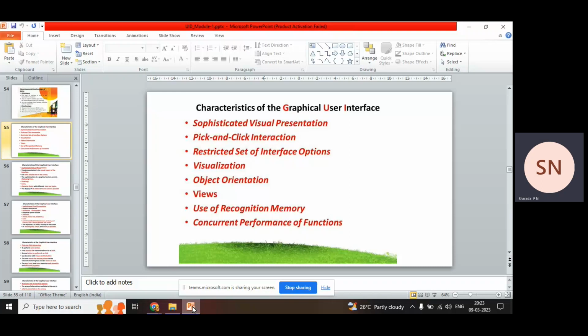Next is restricted set of interface options. So the array of alternatives available to the user is what is presented on the screen or what may be retrieved through what is present on the screen, nothing less or nothing more. So usually it is the concept of what you see is what you get.